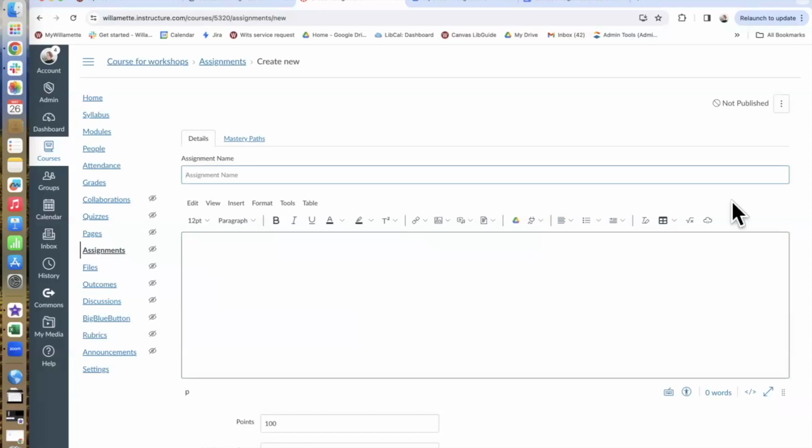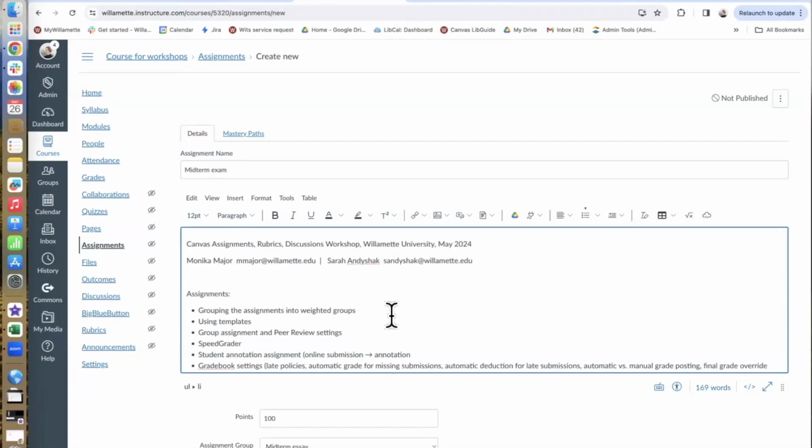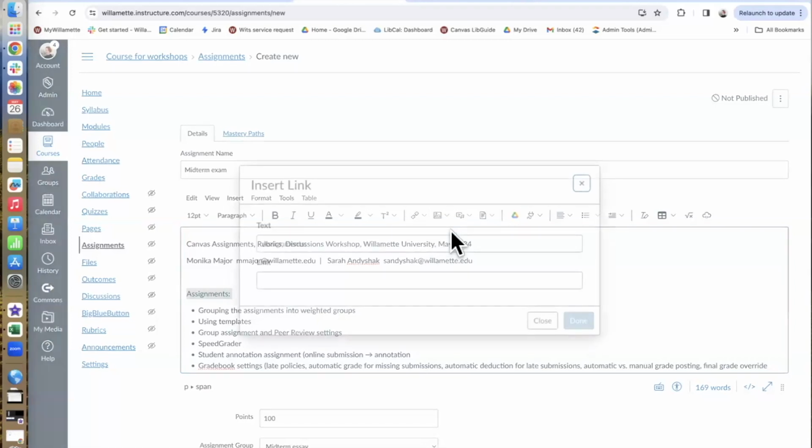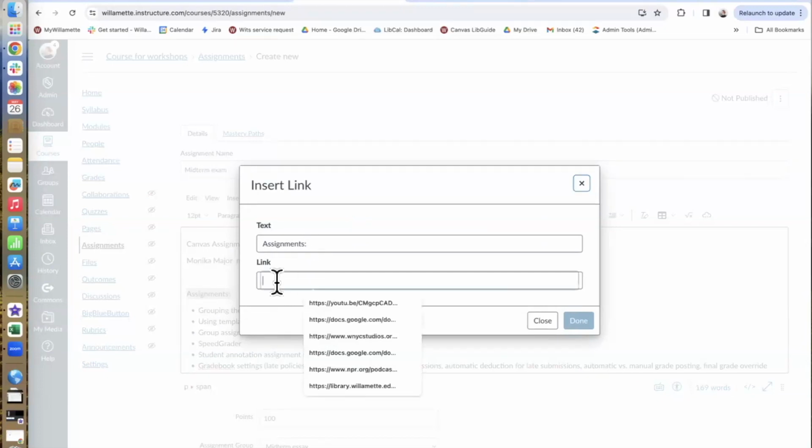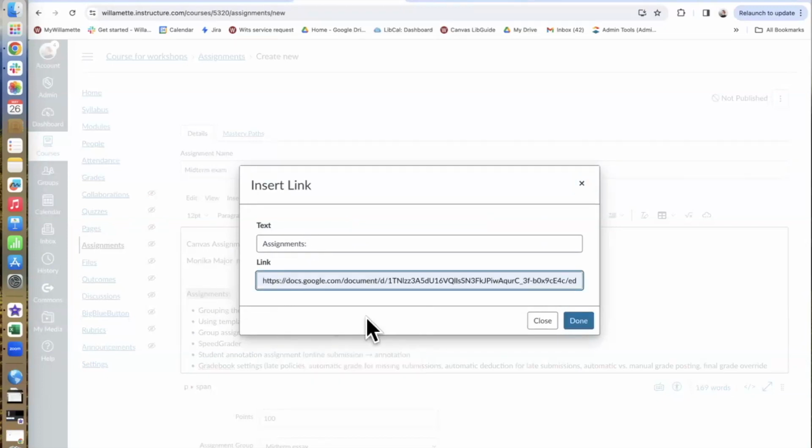You will see the rich text editor where you will put the assignment name. Here you can type the assignment or you can copy and paste from a document. Now, when you have a text and you would like to link the text in the assignment to a file, you can go to the chain symbol and link to an external link. That could be a document in your Google Drive.